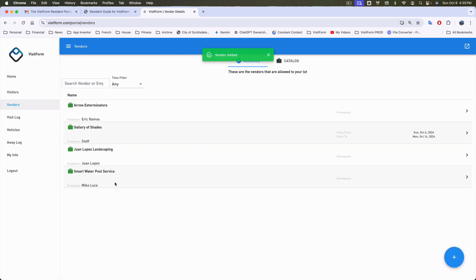And so now I've created a new vendor registration for Gallery of Shades with staff as the employee for 1 week. And that's sort of the simple case. That's the basic case when you can find your vendor in the vendor catalog.